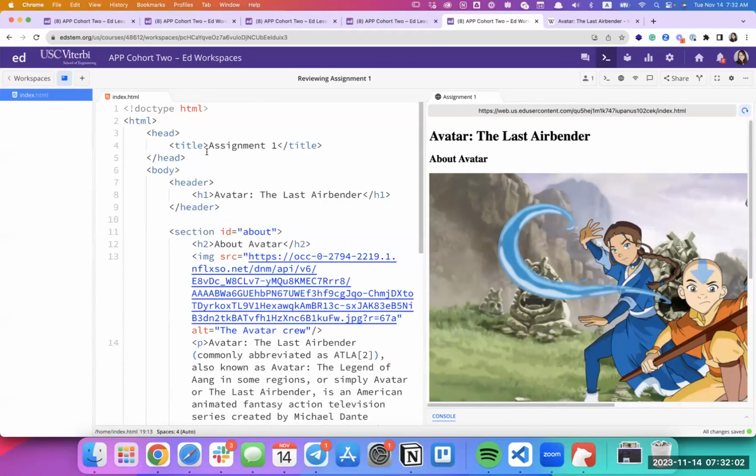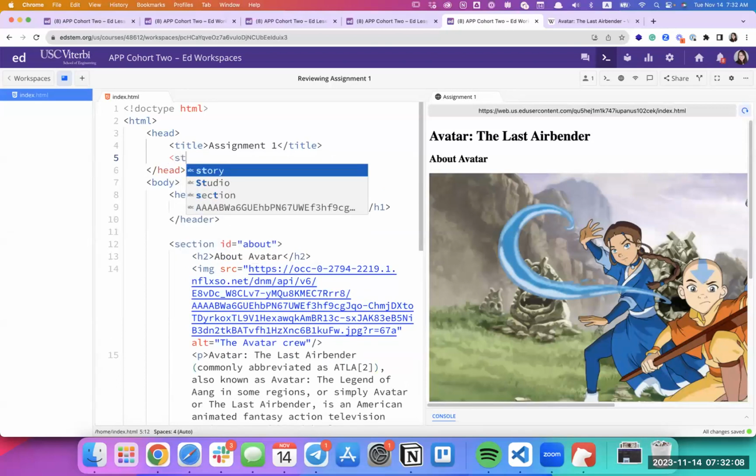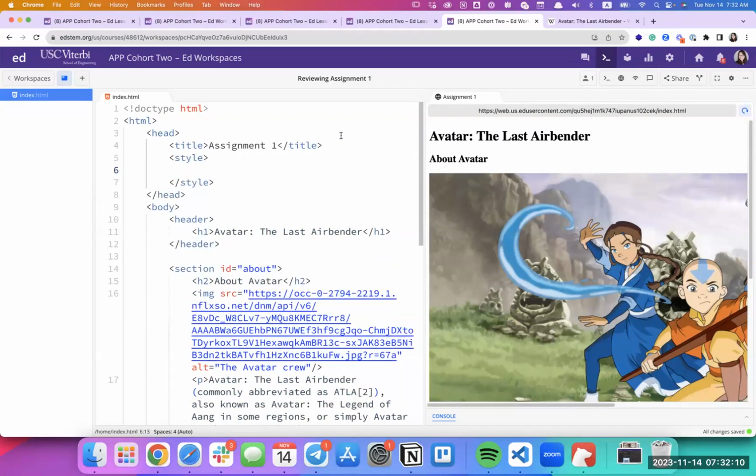Now we need to write some CSS. In assignment one, we didn't talk about external style sheets yet. So we put all the CSS in the internal style sheet here, in the style tag here.